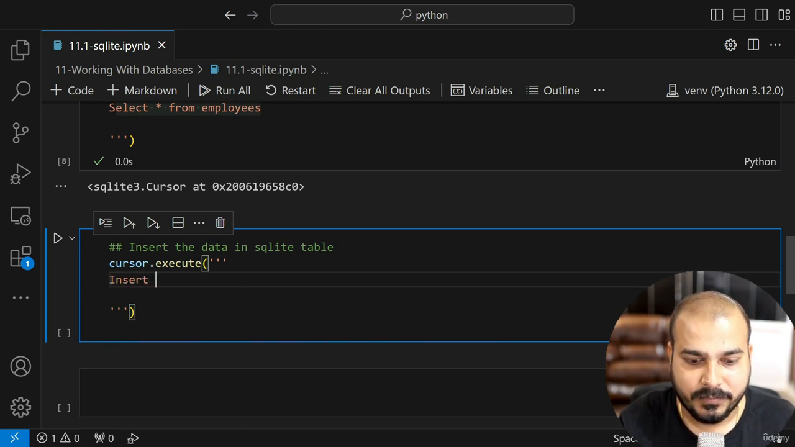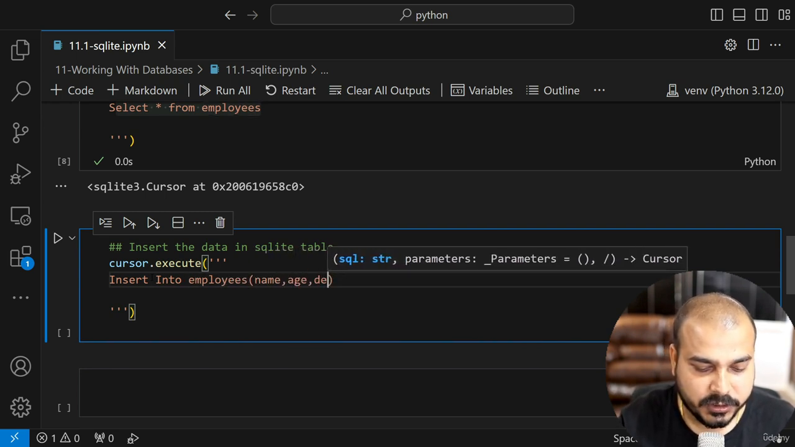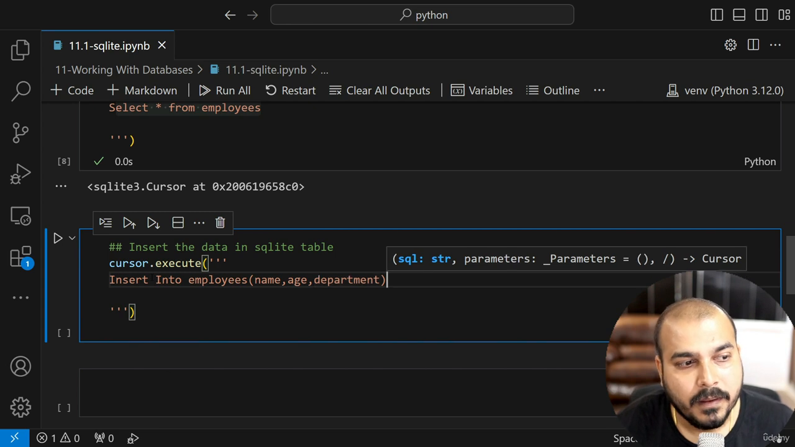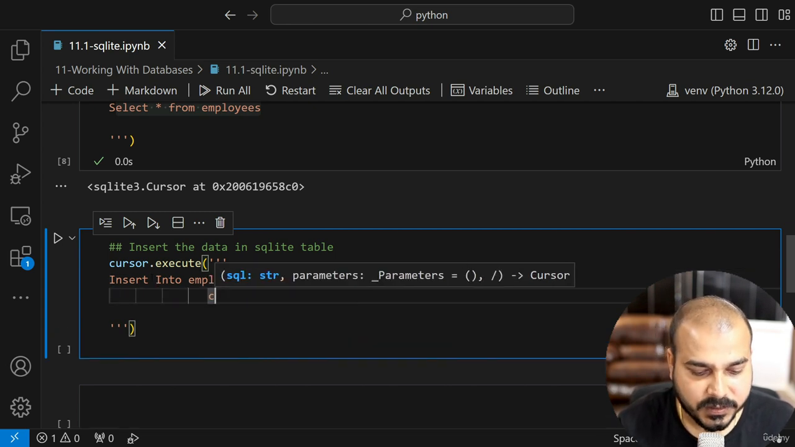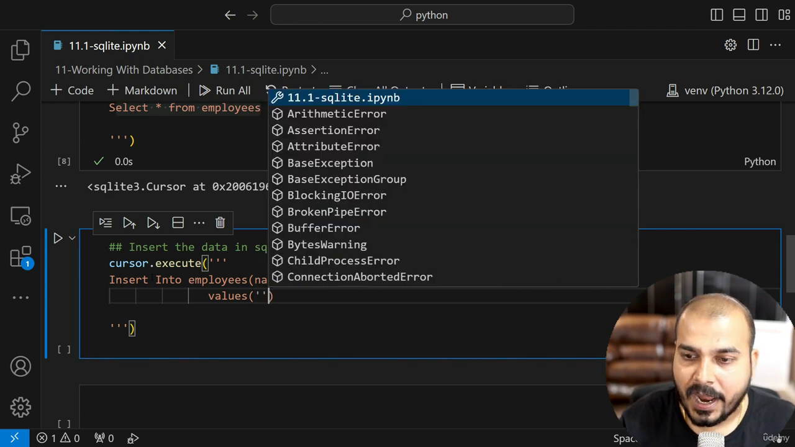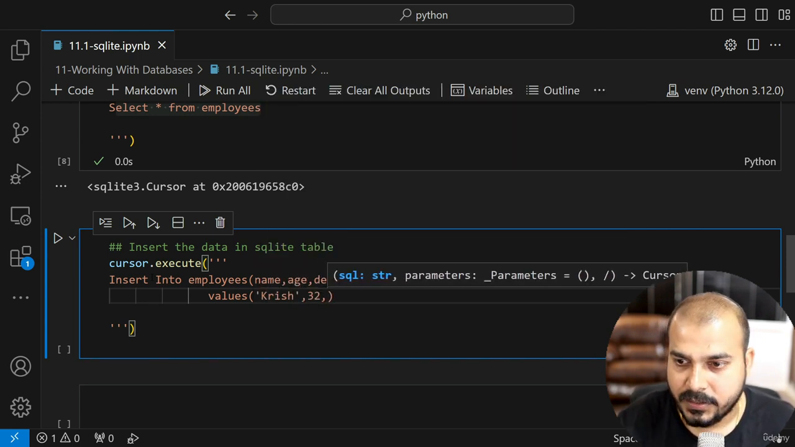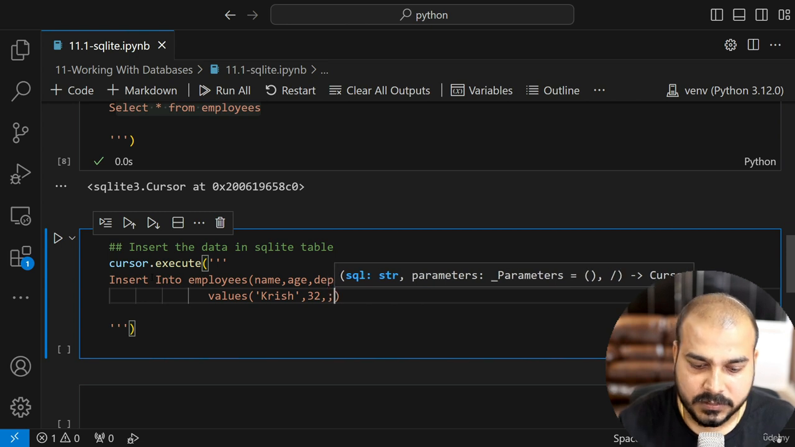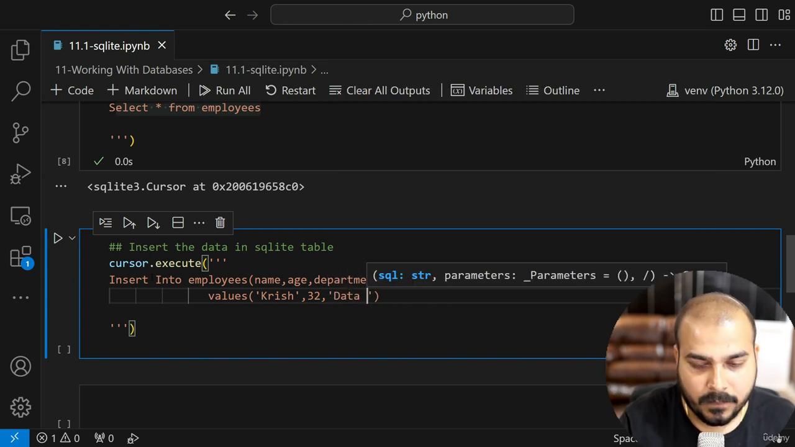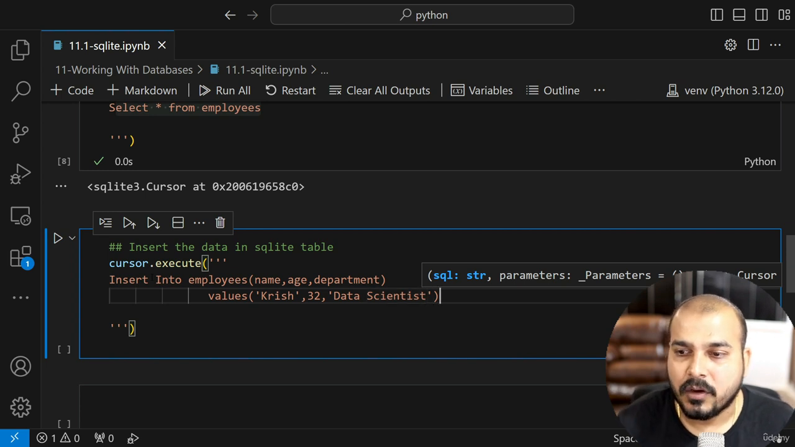So how do I insert records? It'll be nothing but insert into employees, and there are three parameters: name, age, department. And here specifically we are going to use values. And with respect to values, I'll just go ahead and add my information. Let's say Krish, 32, and let's say I am a data scientist. I'm just going to add this entire record over here.